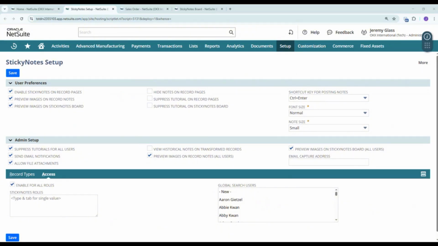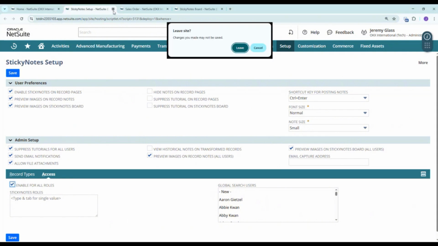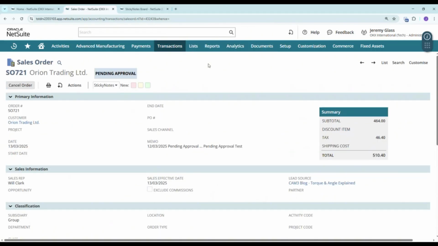Once again, once it is installed and setup has been defined, Sticky Notes will be available on supported record pages. For example, it can be available on customer record, vendor record, sales order, invoices, etc. For the purpose of this demo, I will create a sticky note on a sales order which is currently in pending approval status. And I would like to notify the approver that this needs to be approved ASAP.